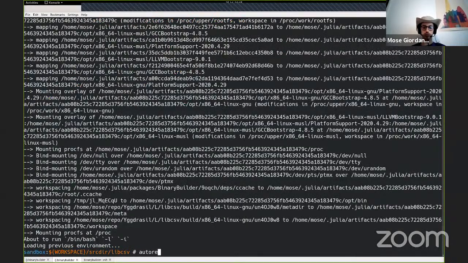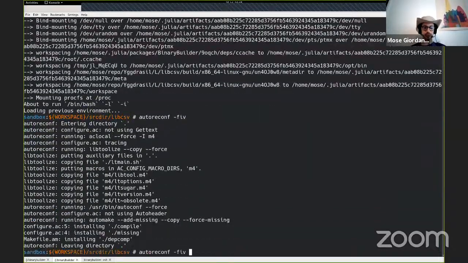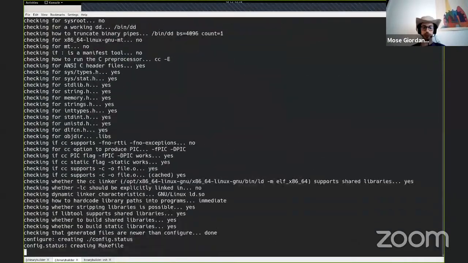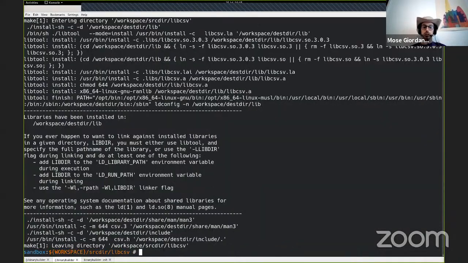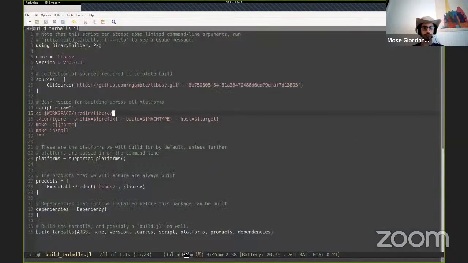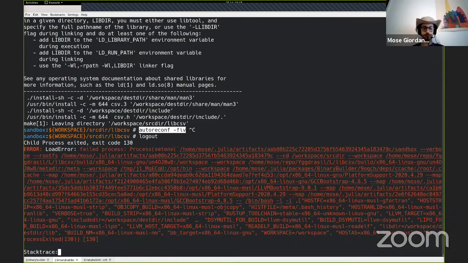So we need to run autoreconf like this. And then run configure again, and then run make again, and then run make install again. Just remember that using this workflow, you are not recording anywhere the new commands that you have typed. So you need to remember the steps that you used to make the build successful. In this case, I remember that I need to run this command, so I will copy and paste it to the build script. I will save the file, exit from here, and try again.